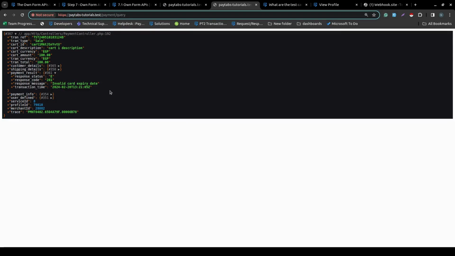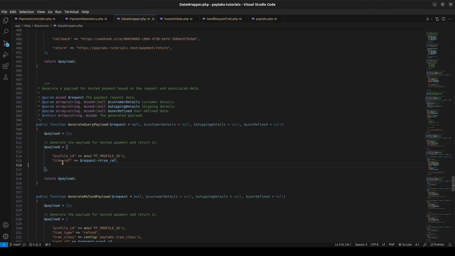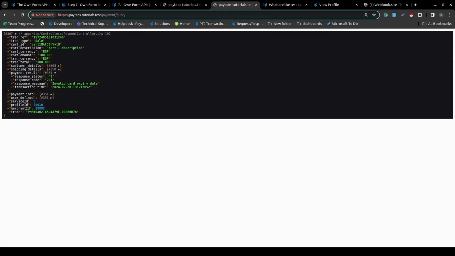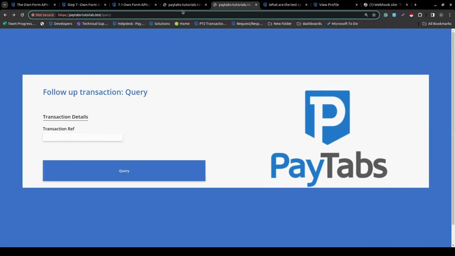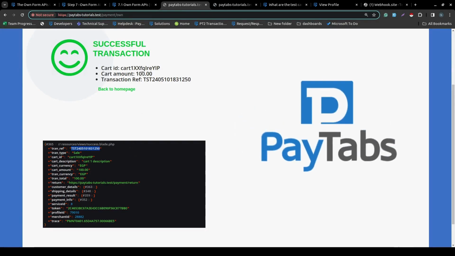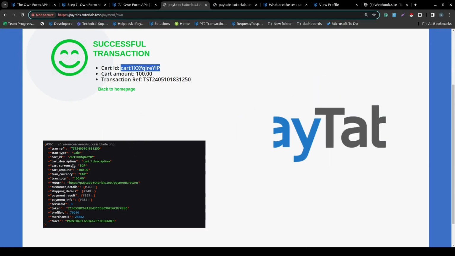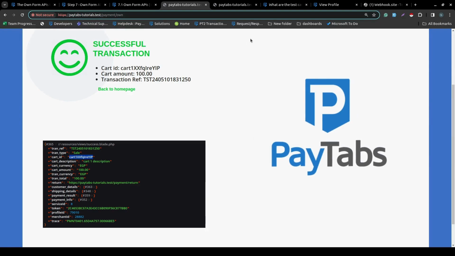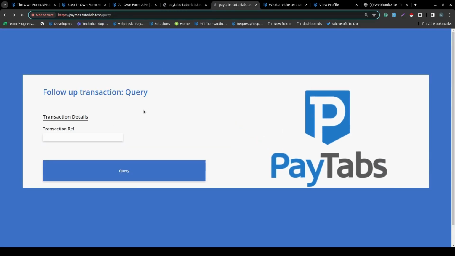Now the other way of using that, if you don't have the transaction reference, is to use the cart ID. So now I'm going to change that with the cart ID this time, and I'm going to get back over here, and this time I'm going to take the cart ID, which is this one, and of course I can take it from here. I'm going to pass it to my transaction over here like that.